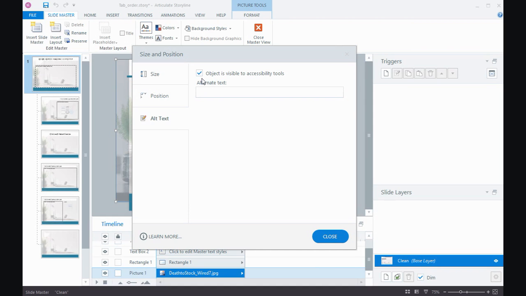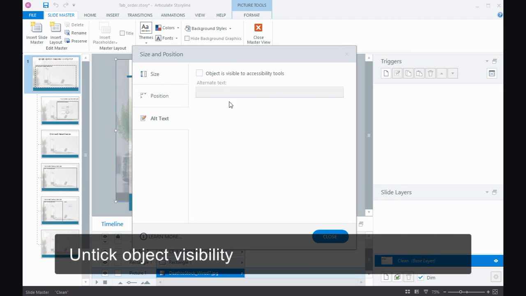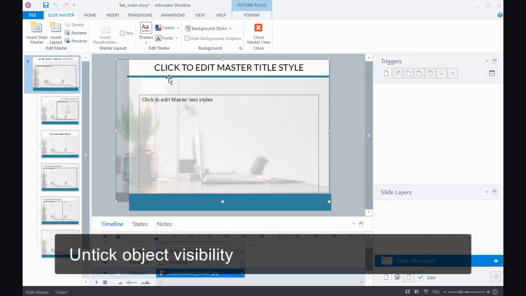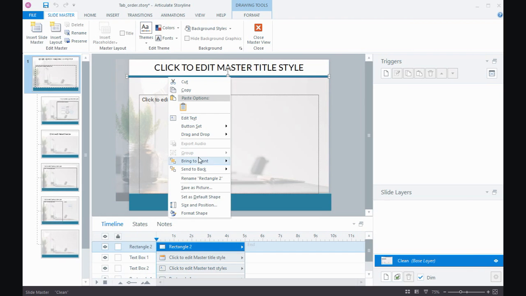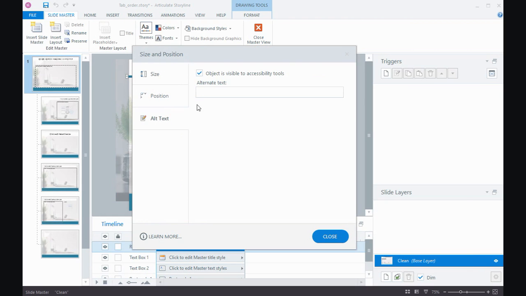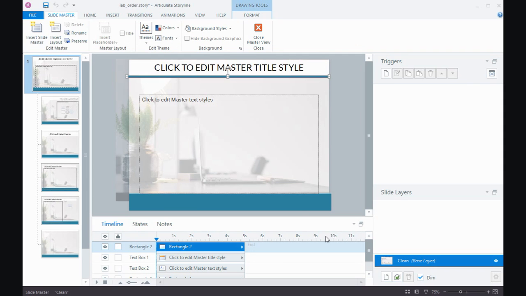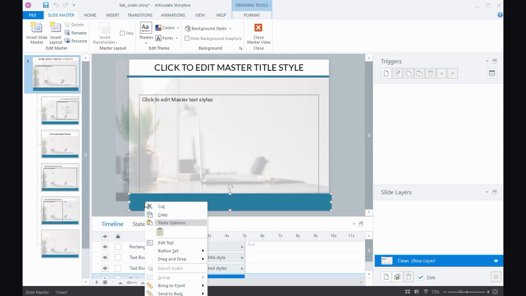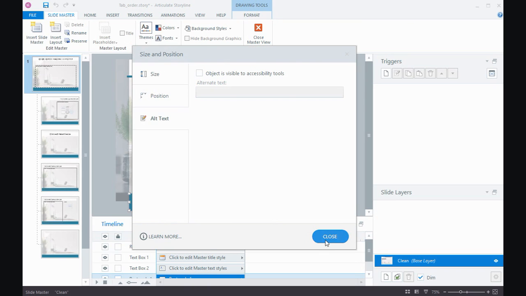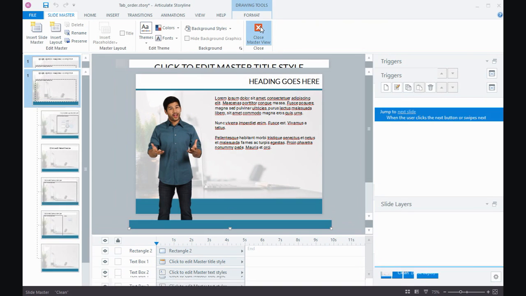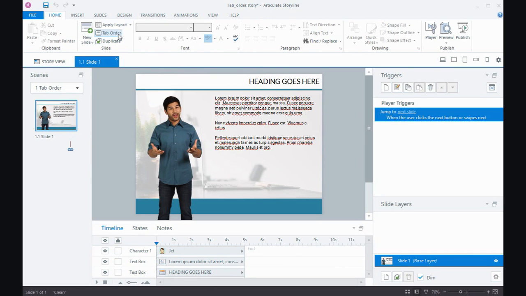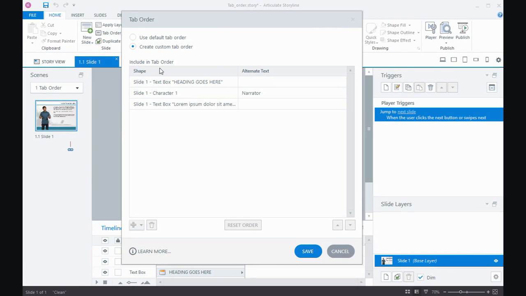But then what I need to do for this background image is untick this object visible to accessibility tools and then close it. So doing that for each of the objects, it could be a logo that you don't want the tab order to pick up on, you just do that in the slide master itself. Size and position, and then untick that. So now those three objects will be removed from my tab order. So when I close the master view down and go back to tab order, they're now removed, and I only have the objects that are on the slide itself.